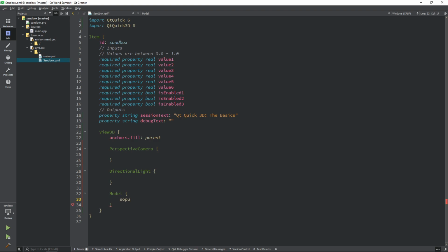To give the geometry, we'll just start with the source, and we'll use one of the built-in primitives for that, called #Cube. And then for the material, we'll just add a PrincipledMaterial here. And this is our metallic roughness material, so we need to set a few things. So baseColor we'll set to red, and we also need to set metalness to 0 and roughness to 0 as well. And that should be enough to render.